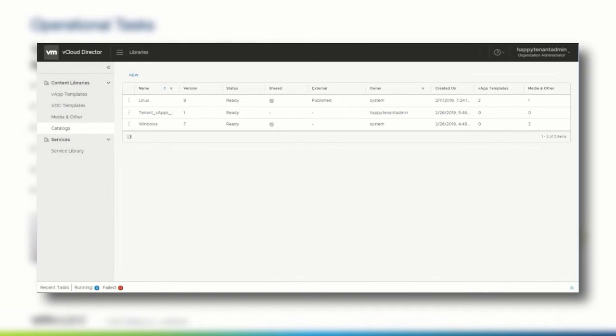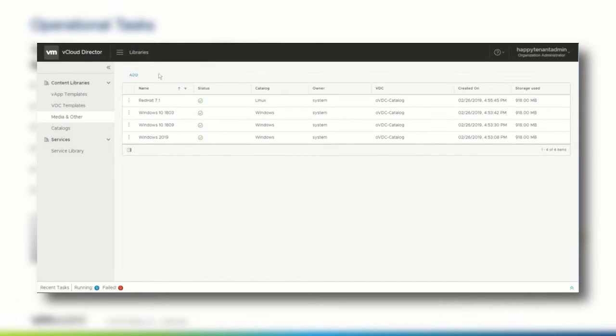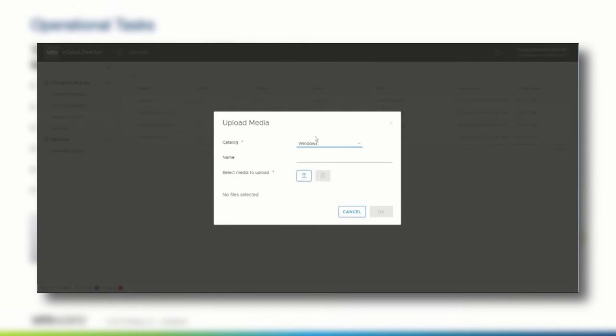To add existing ISO files to the catalog, in the vCloud Director tenant UI, select Media and Other from the left menu of the Libraries section and click Add. Then, select the catalog you want the file to be added to and click the button to select the ISO image you want to upload.